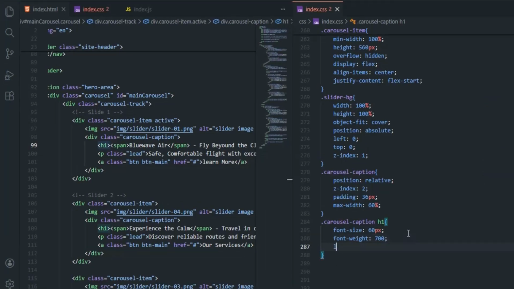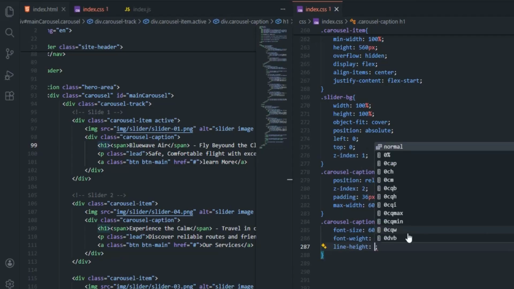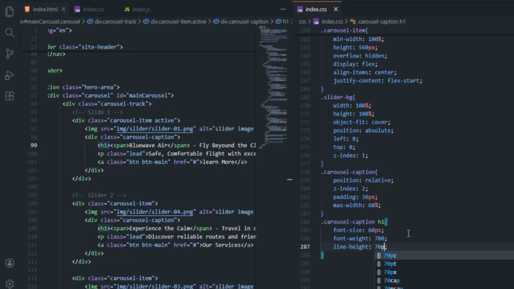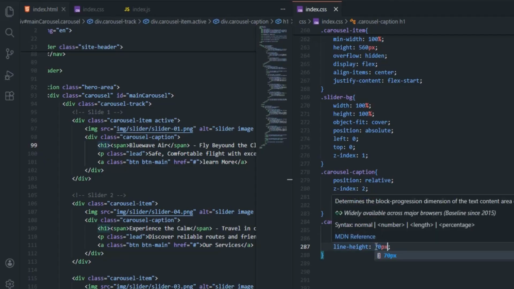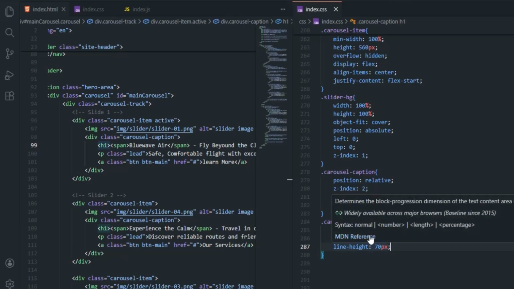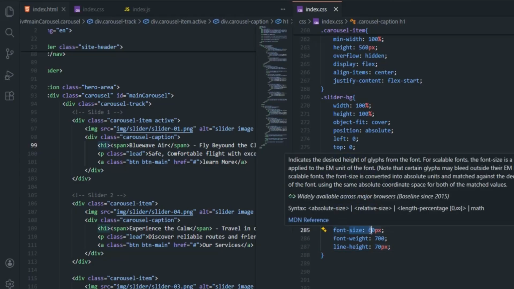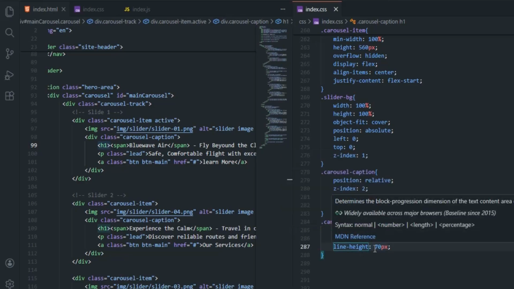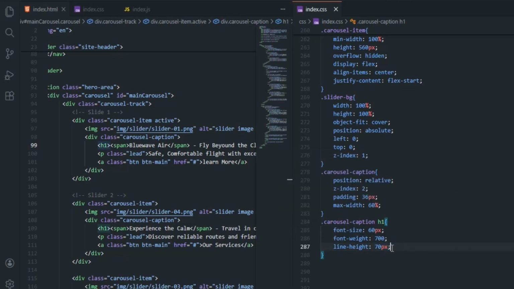Line height, I've explained line height already. So we'll give it 70px. Initially, when I explained line height, I used just a number without px, something like 1.45. At that point, it's multiplying by the font size to get the actual line height. But when you provide a line height with px, it means that it's going to take only the px value you provided.